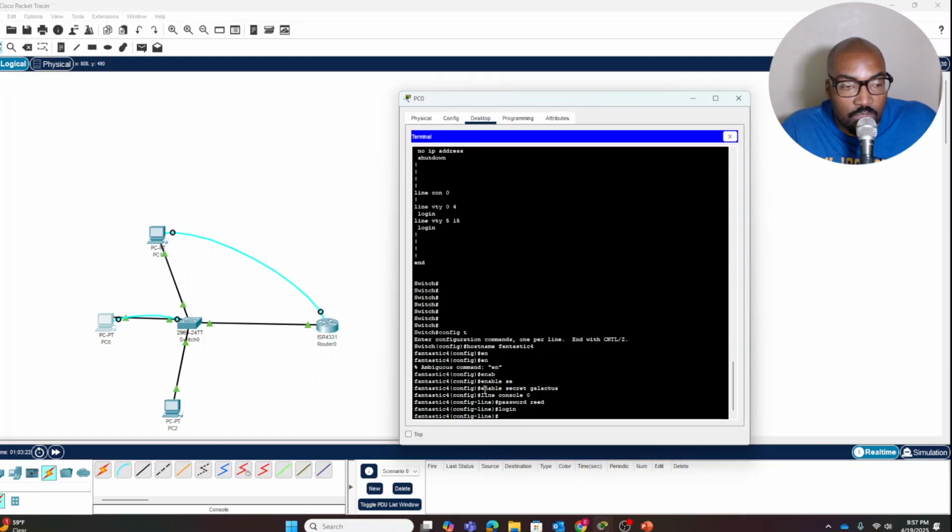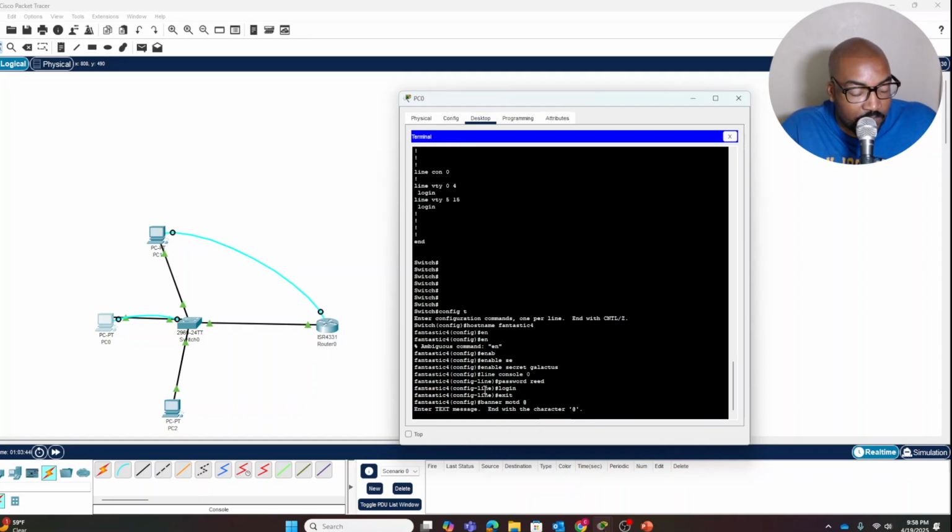And what we're going to do, we're going to continue with this. Actually, we're going to exit out of that there. Okay. And we're going to start encrypting the passwords. Actually, no, we forgot to do the banner of the day. So we're going to go banner message of the day, with the @ sign. Let's enter some text here.